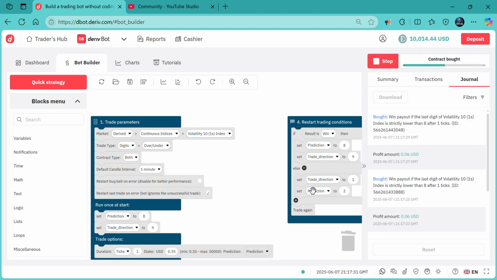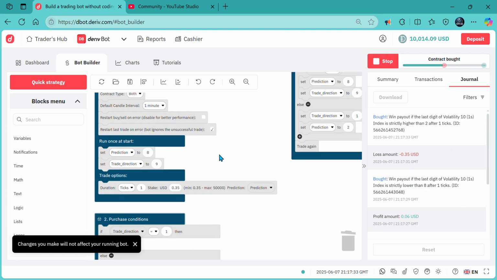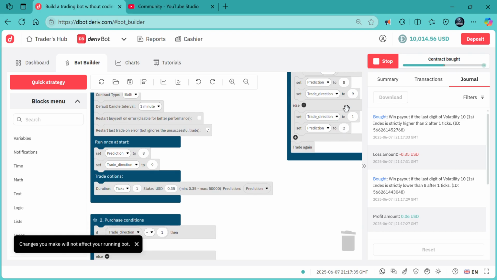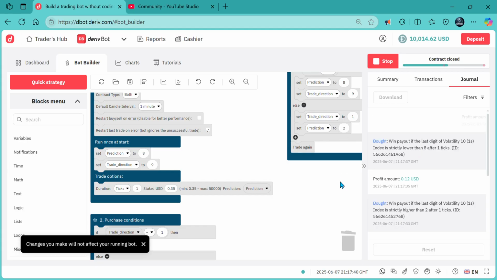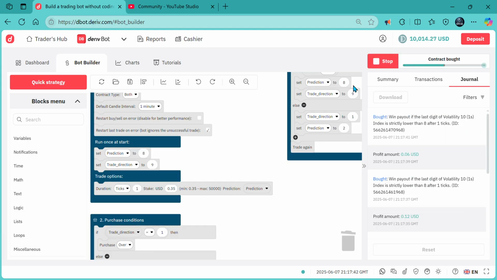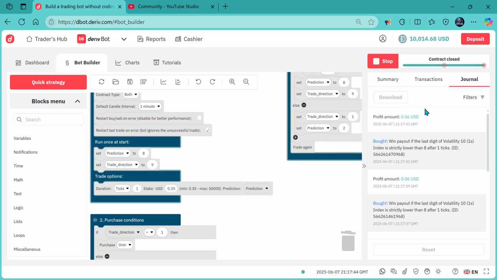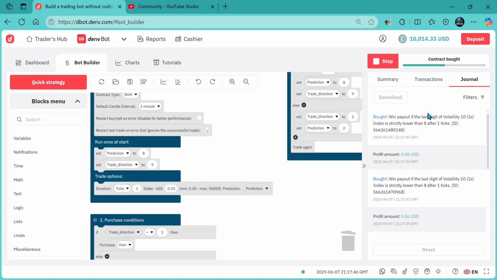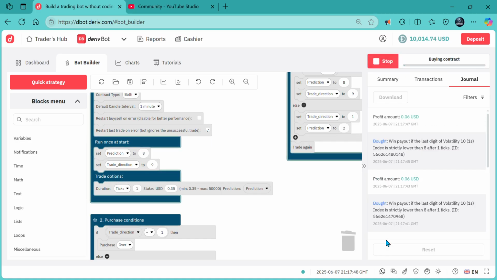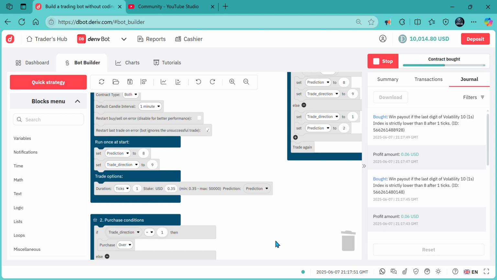And remember, you can always adjust this prediction to whichever prediction you want. It's not a must to be 2 or 8. It's not supposed to be over 2 or under 8. You can change it to your suitable predictions, but the setting is just the same way that I have done right here.